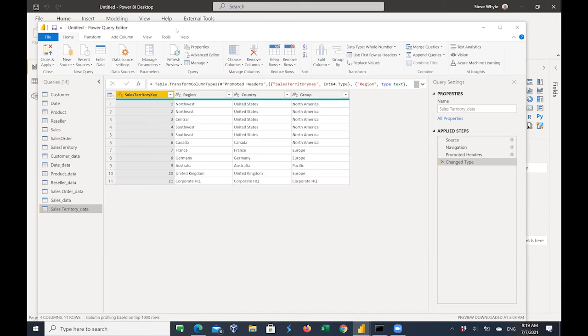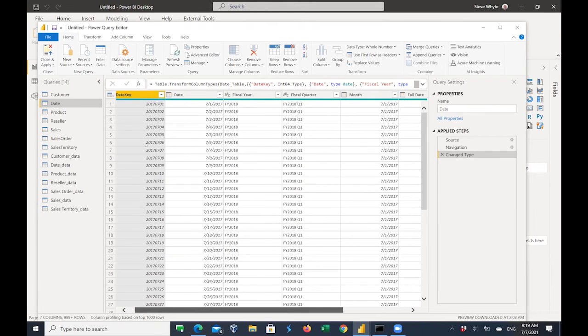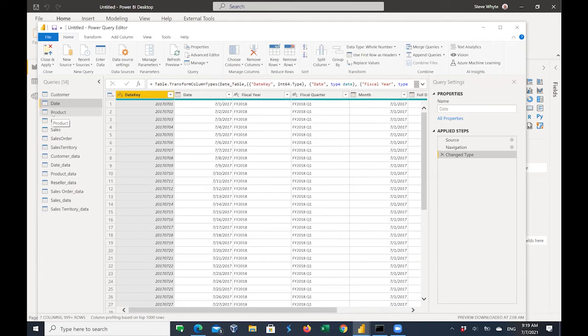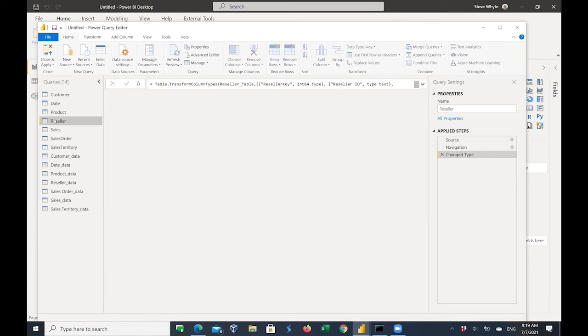So let's review our data, for example. So I'm looking here at customer, right? So I'm seeing here a list, looks like it's the customer name, and here I'm looking at a date field, so I'm seeing date, which is listed in different types of formats, and also information on product, and maybe a reseller.